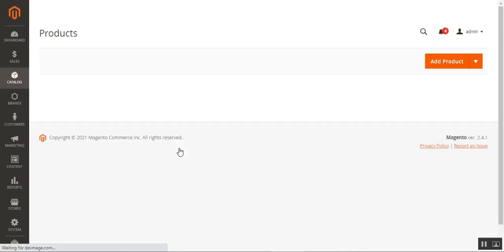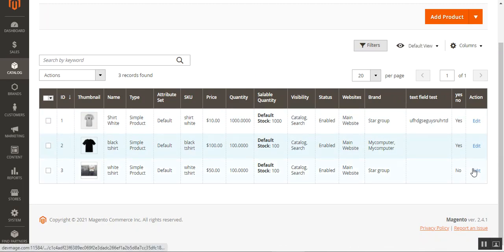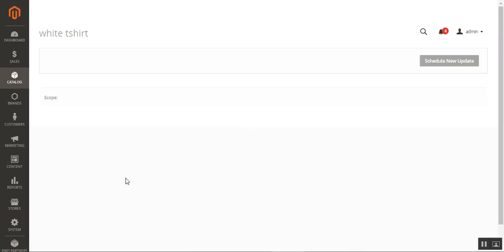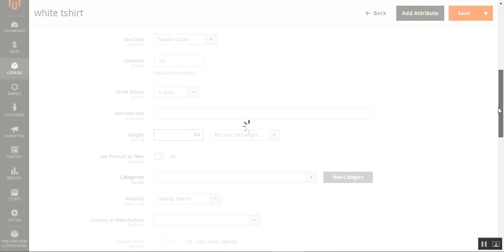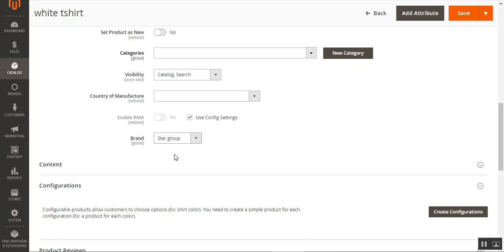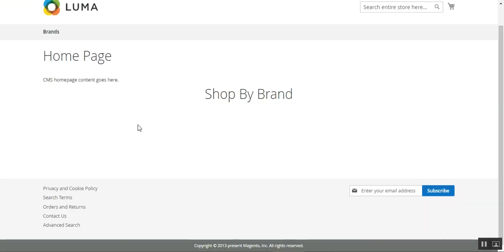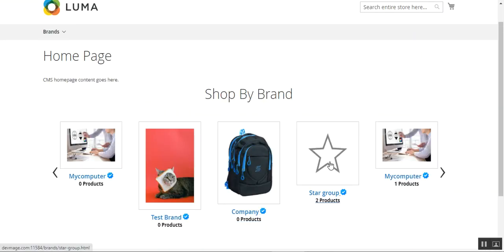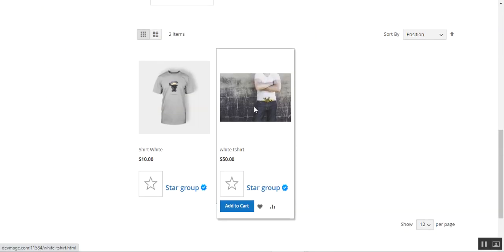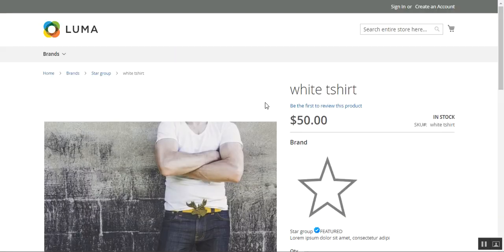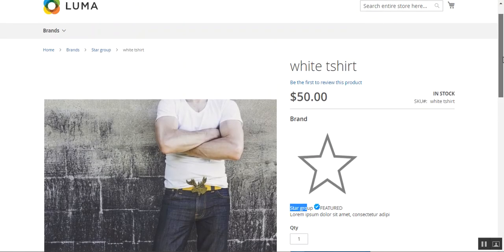Now coming to an already created product, the same goes for that as well. You just need to edit the product. For example, let's edit the white t-shirt. And on the product edit page, I'll just scroll down and here we have the brand and it comes under the star group. Now this is the same one after you've assigned it. Now if I go to the star group, we have two products assigned to this brand, and here's our white t-shirt that you just saw there, for which we had chosen the brand as the star group.